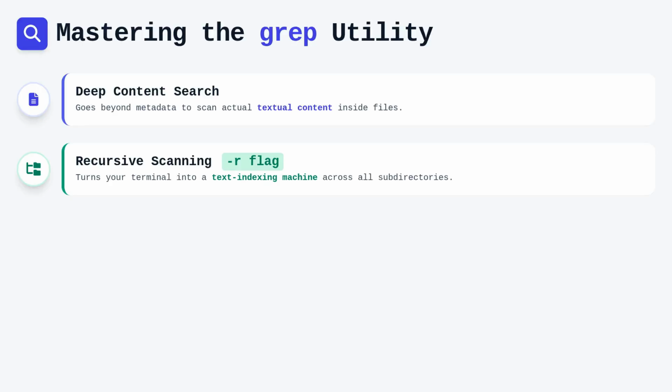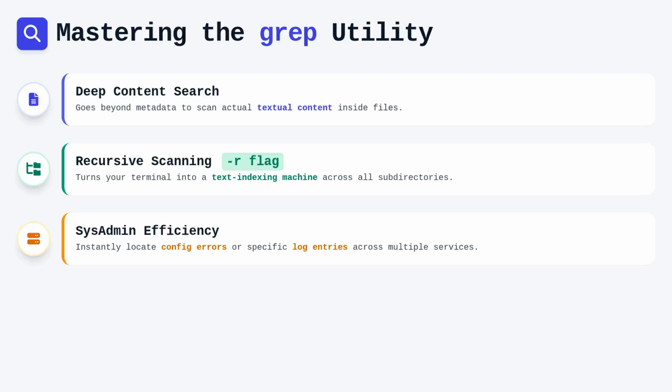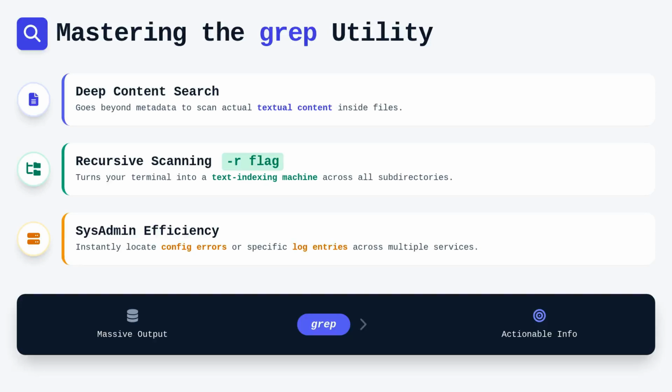This is particularly useful for system administrators who need to find specific configuration errors or log entries across multiple service files simultaneously. When combined with other commands through piping, it becomes a versatile filter, allowing you to narrow down mountains of output into actionable information. Developing the habit of using these tools in tandem will transform your interaction with the Linux file system from a tedious search into an automated precision task.